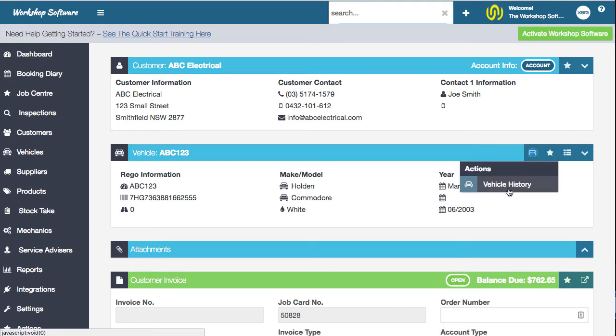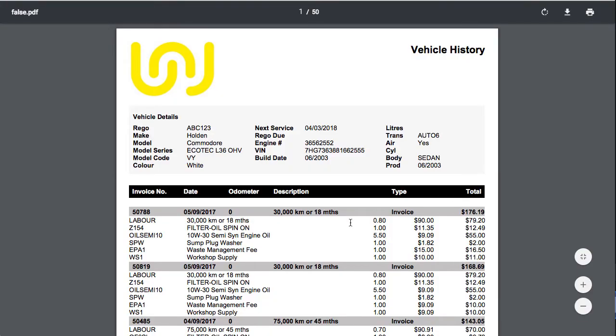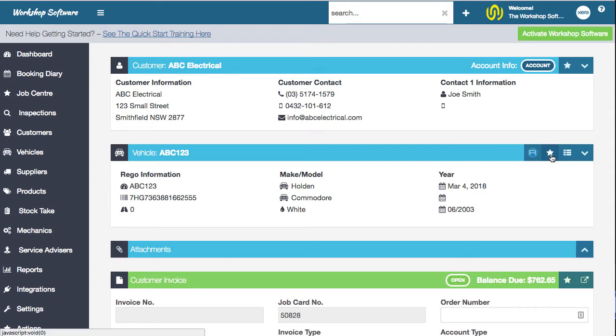The other options is that you can do things such as print a summary, and print the totals for that matter. So have a look at printing the totals. That actually prints the dollar amount against the invoice as well. So let's say for argument's sake, you wanted to give that to a client for whatever reason. Maybe they were selling their vehicle. It could show them what they've spent on their vehicle, that sort of thing. Could be good for commercial customers as well.